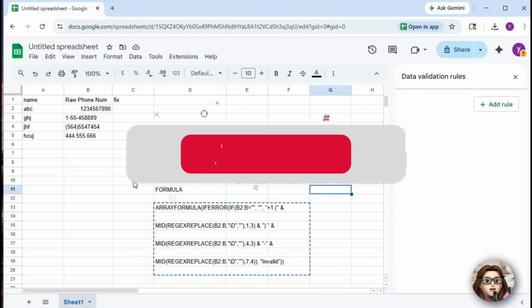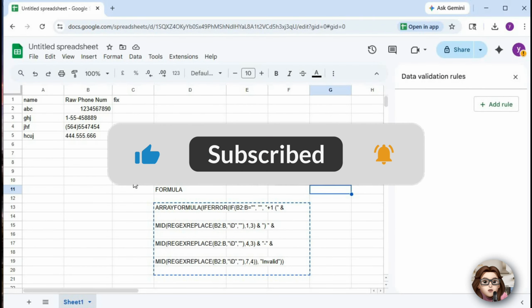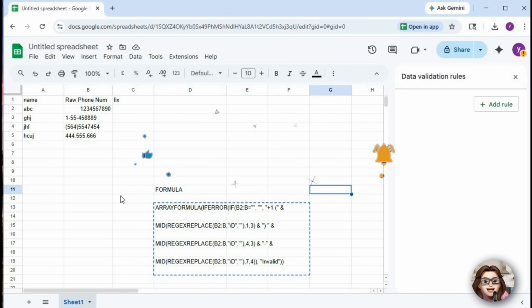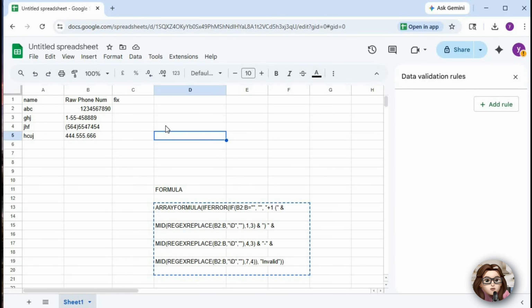In this tutorial, I'm going to show you how to fix phone number formula parse errors in Google Sheets so you can clean messy data and make your sheet work smoothly. First, open your sheet and look at your phone number column.